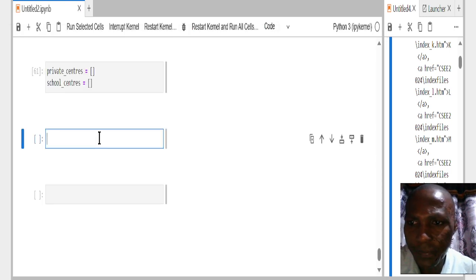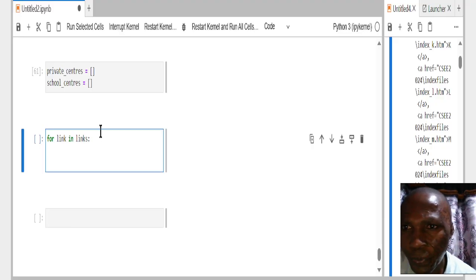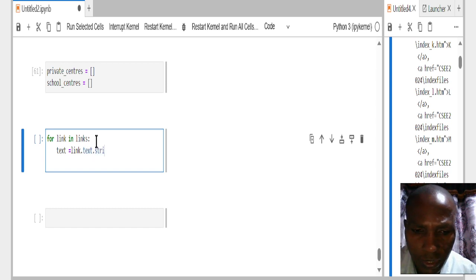Thereafter, let's loop through each link. For link in links, loop through all links and extract the registration numbers and names. So the text, from the text, say link.text, then strip, to remove the spaces.